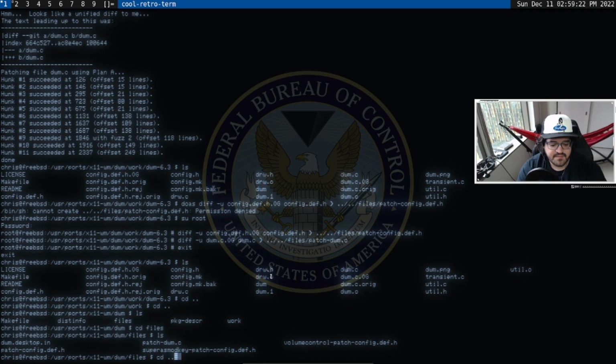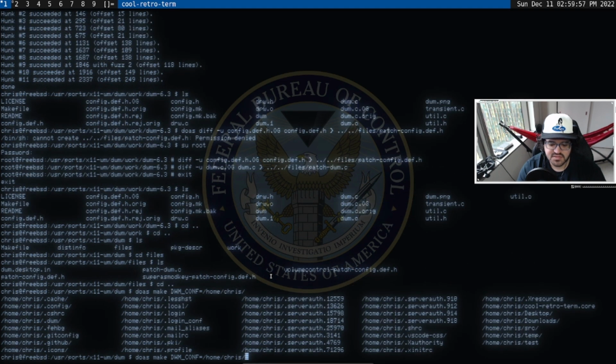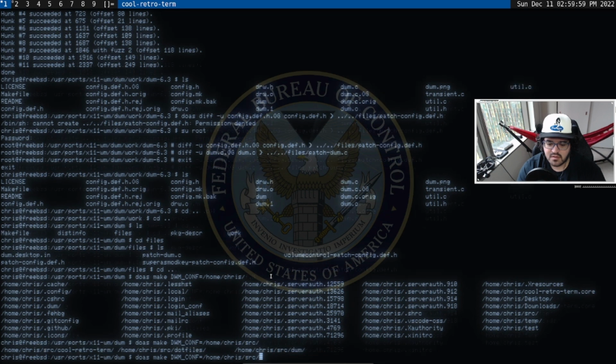And in order to build this, there's a couple variables or steps you want to pass into it. First is make DWM_CONF, which is where we pass in our config file, where we can customize the settings that we want. So I have mine located in my source directory as config. Chris source DWM config.